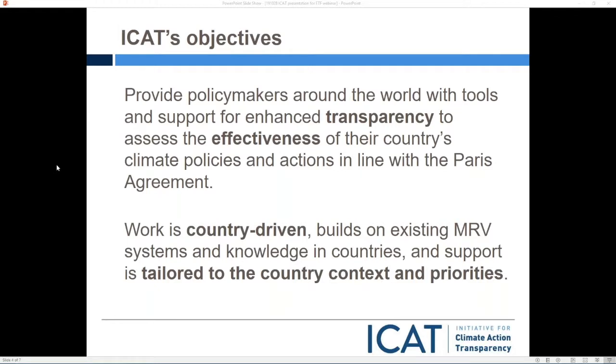What ICAT wants to do is to provide support to policymakers, to provide them with tools so that they can utilize the enhanced transparency to make their climate policies and actions most effective. So we support the implementation of the enhanced transparency framework of the Paris Agreement, but our focus is really this interface between transparency and policy effectiveness. And I'll mention a few more aspects of that.